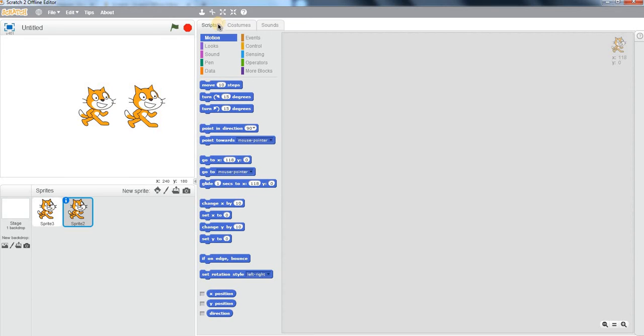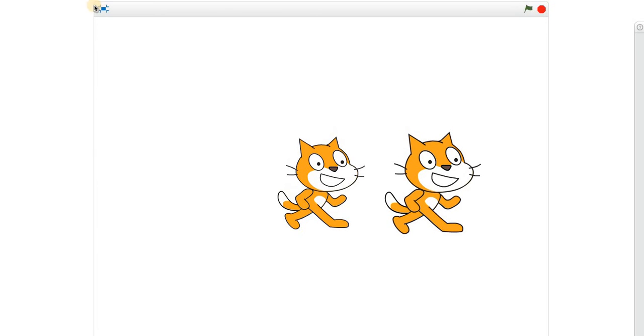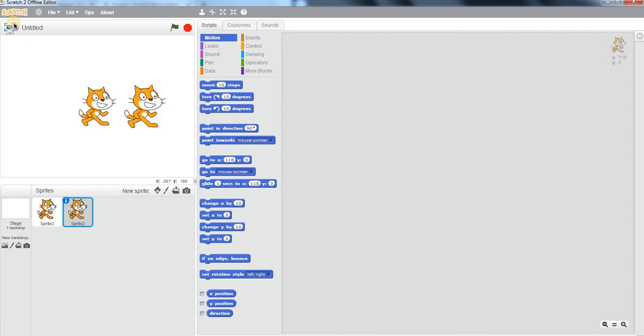Okay, and now there is the stage. This is the stage. It has some x and y coordinates, which means which directions the sprite can face in, and it has some options like full screen mode.